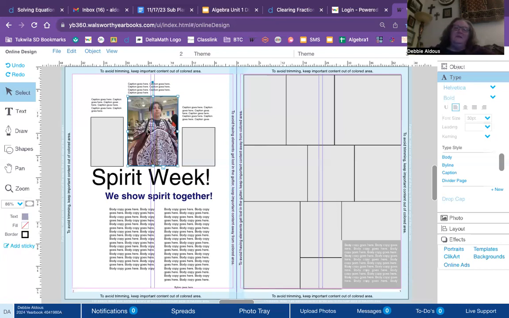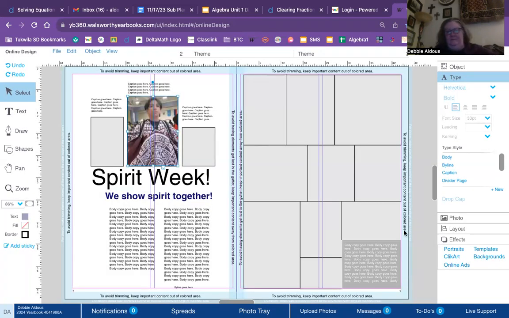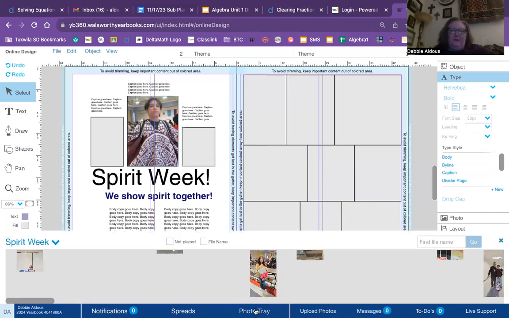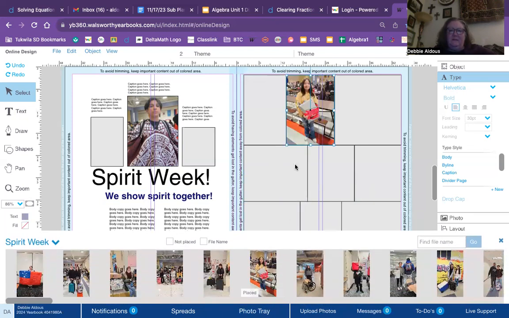Notice it kind of zoomed in on him. If I want to change the zoom on this, I'm going to double click. And I actually could zoom in a little bit closer and get just him and almost nobody else in that photo in the background. And then for all of these are all other photos. I can go back to photo tray and just start dragging photos to fill in for Spirit Week.